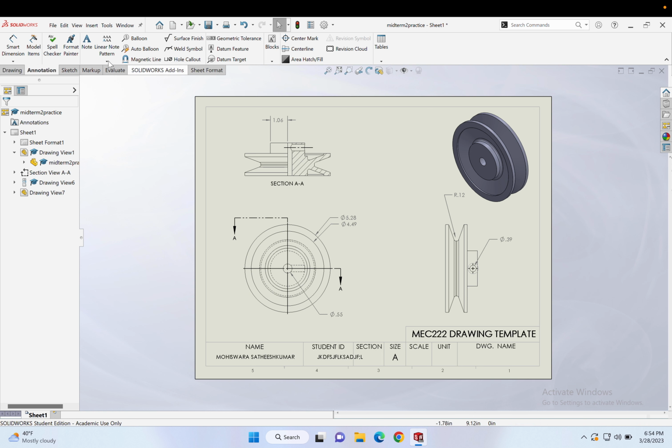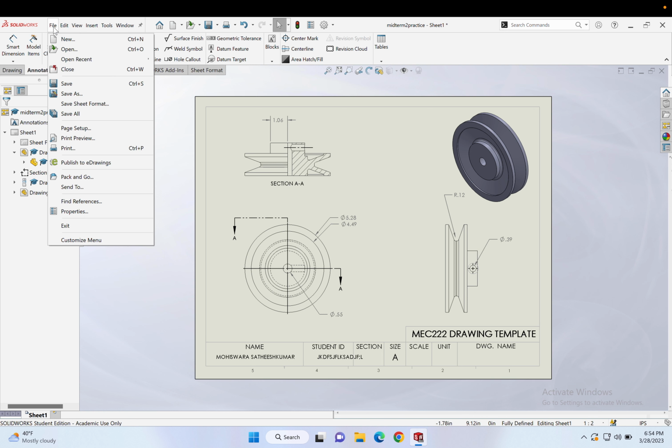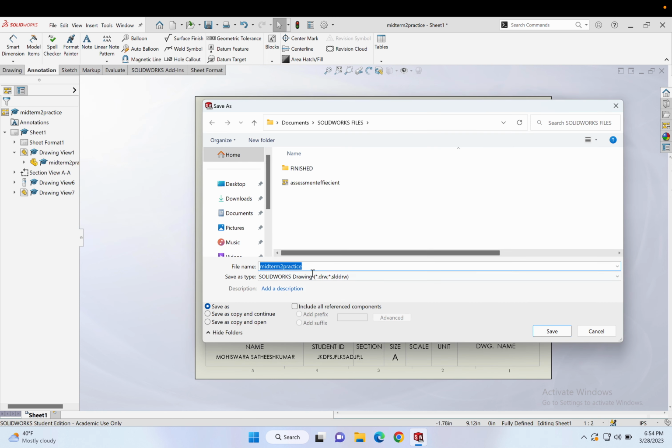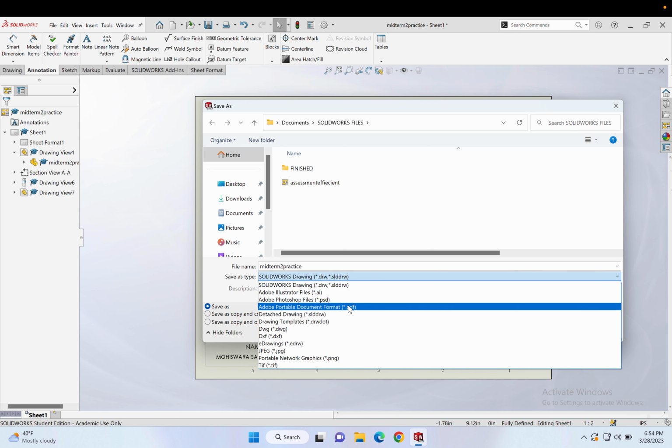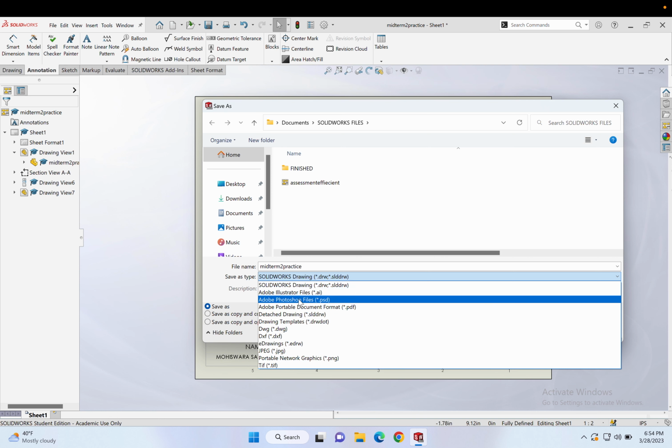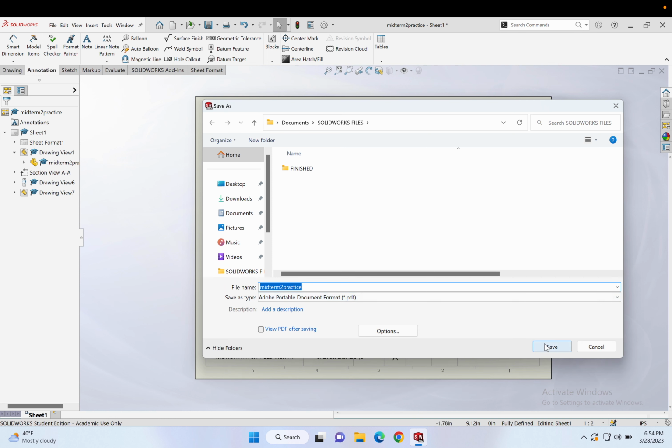And that's about it. When they say to save as a PDF, you should probably already know this, but just save as. First, you would save it as normal, like a drawing file, and after you're done with that, you would just click down and then click PDF, and that's about it.